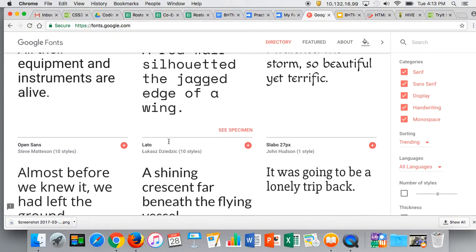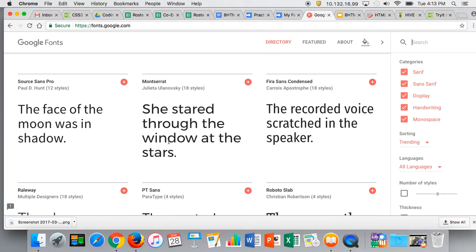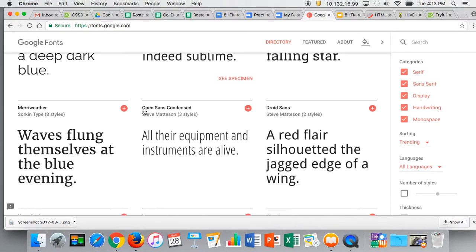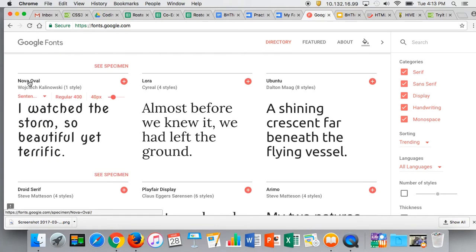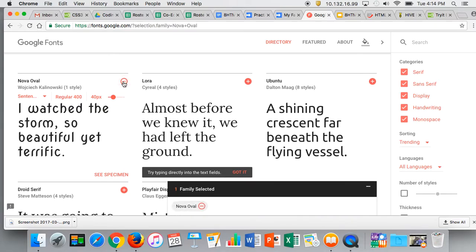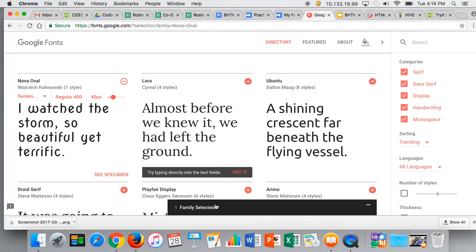Now, once I get here, I can scroll through and see previews for all the different types of fonts. Maybe I like Merriweather, and this is what Merriweather would look like. Or maybe I prefer Nova Oval. So let's say I liked Nova Oval for my heading. I'm going to click the plus sign to select this font, and it's going to pop up in my family selected.